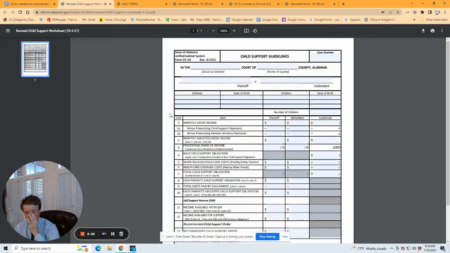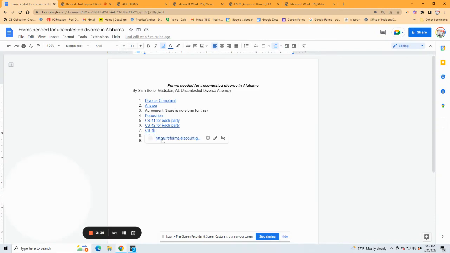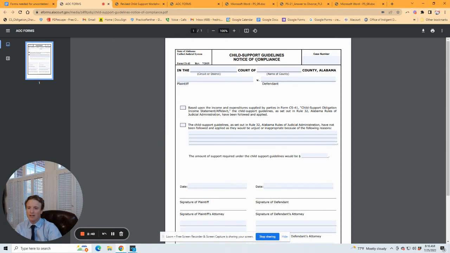This form here is the CS-42, which is your child support guideline form, which is how you compute child support. You fill this out. This form here is a CS-43, which is you agreeing that you have complied with the guidelines, or here you check this box if you're not complying with the guidelines. Instead, doing something different, you have to write out what the child support guidelines would be so that each party has an idea of what child support would be under the guidelines.